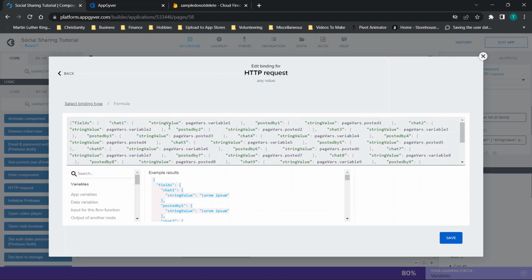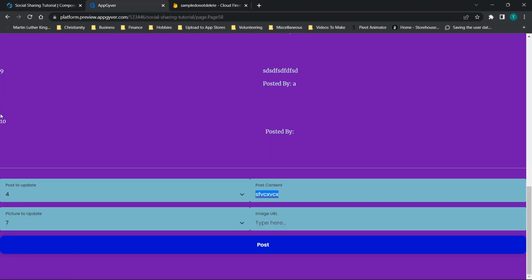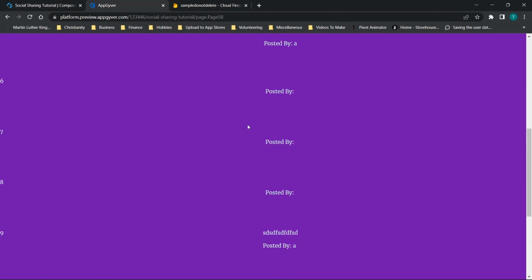So I'm going to show you what we're doing. We are setting page variable. We're basically posting everything that we have. So the only time you're going to need to make adjustments to this is if you decide that you have more or less than 10 of these fields.